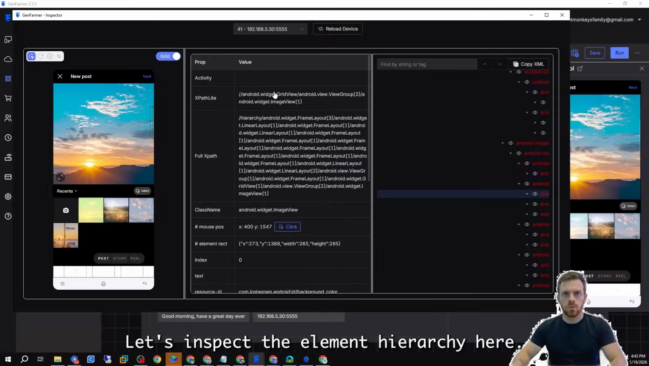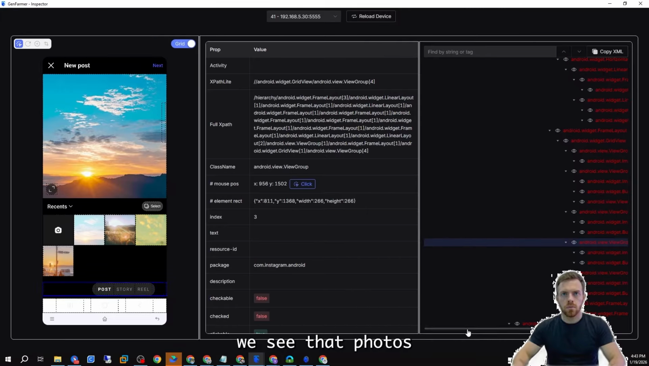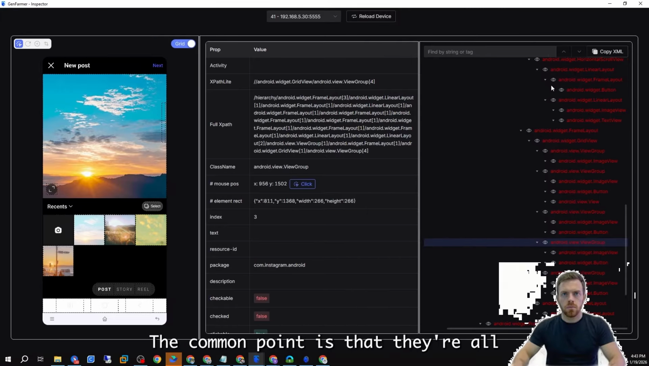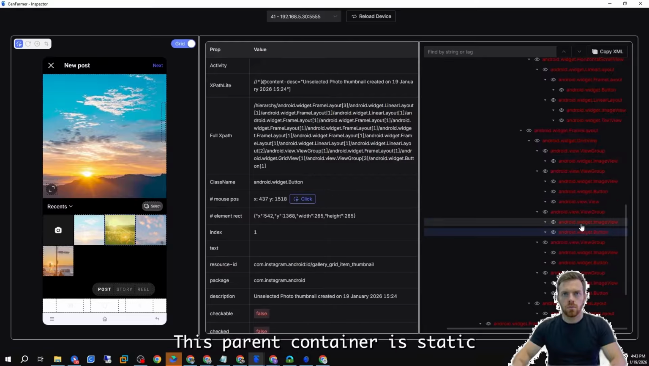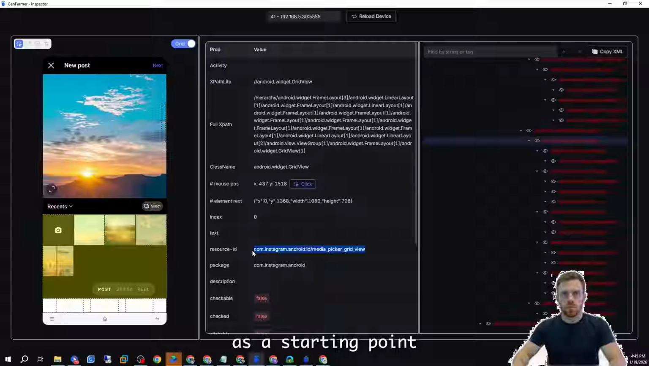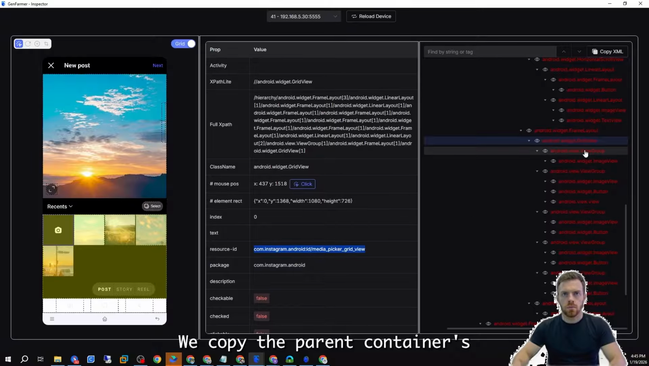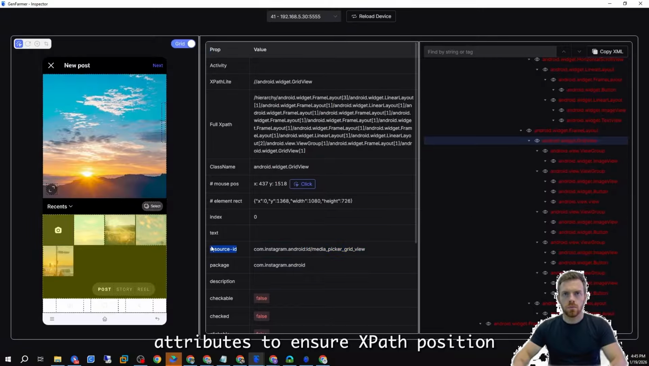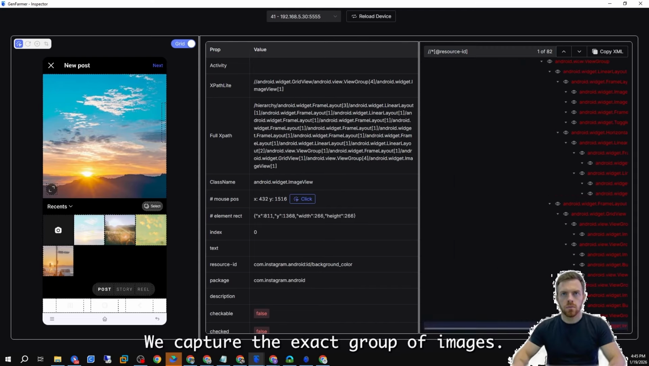Let's inspect the element hierarchy here. By tracking the elements, we see that photos 2 and 3 are here. The common point is that they're all within a grid container. This parent container is static and more stable than the other elements. We'll use this container as a starting point to filter the child elements. We copy the parent container's attributes to ensure XPath precision. With this attribute, we capture the exact group of images.